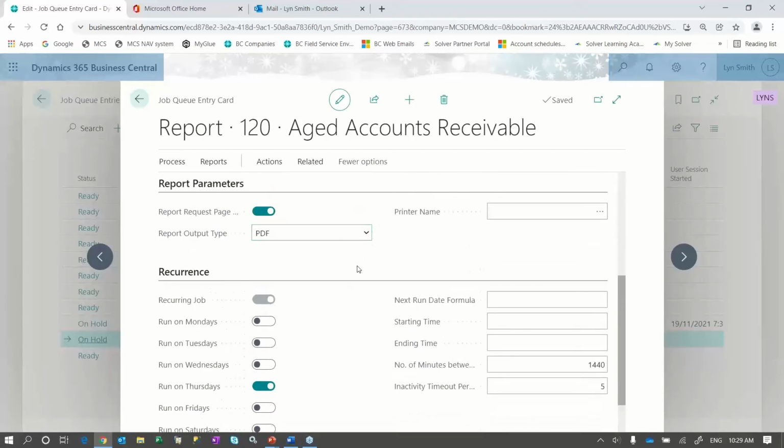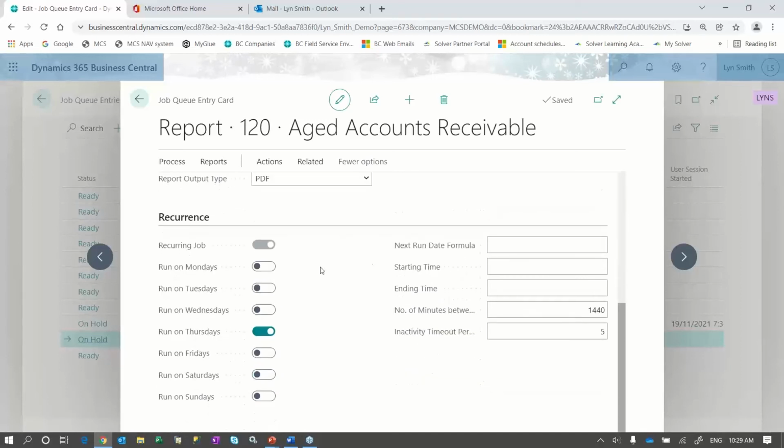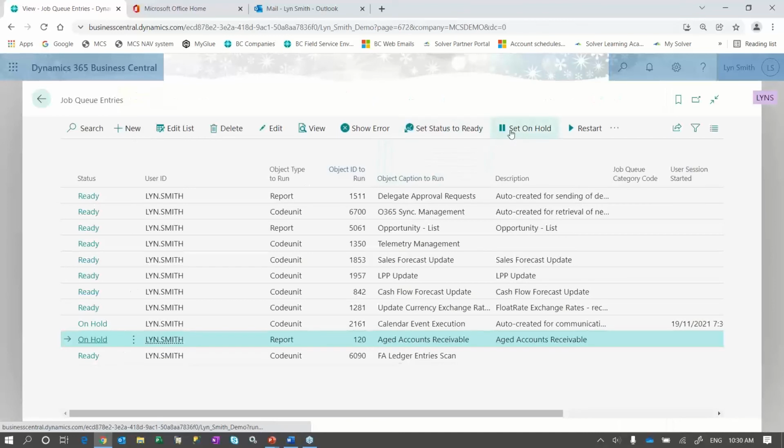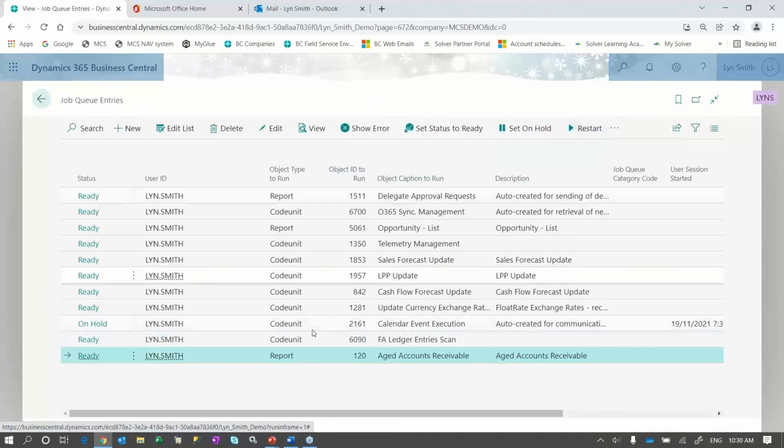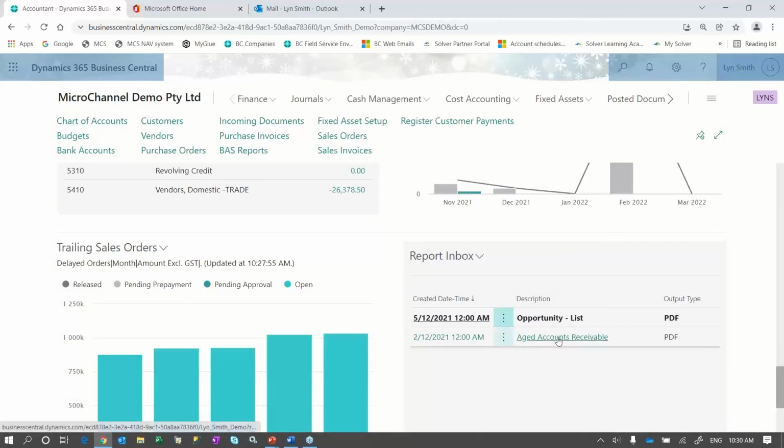I've requested a PDF. If it was a printout, I could send it directly to a printer. And you can see that I set this up as a recurring job to be run every Thursday. So once you have scheduled it, you may want to tweak it and say, well, I actually prefer it on a Friday. I can say, run it on a Friday, not on a Thursday. And then once you've done that, you will say restart and it will be set to ready to be run the next time it comes around.